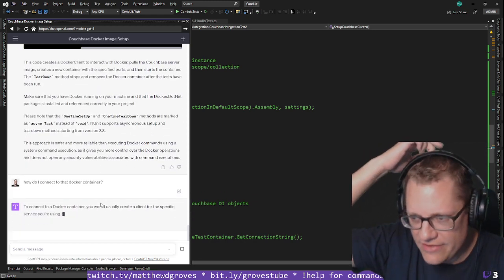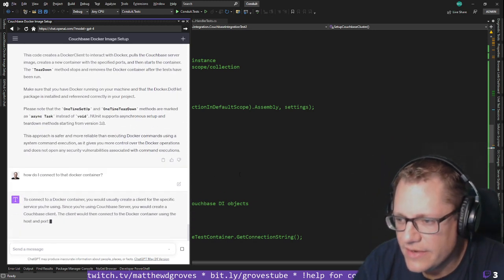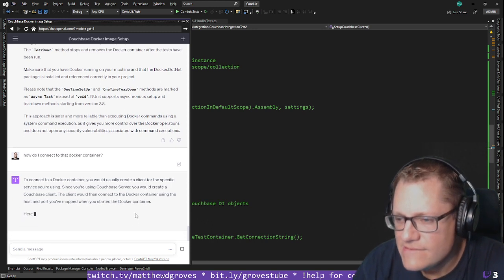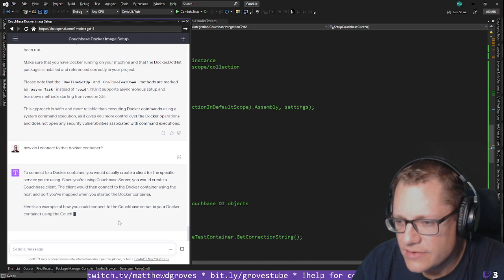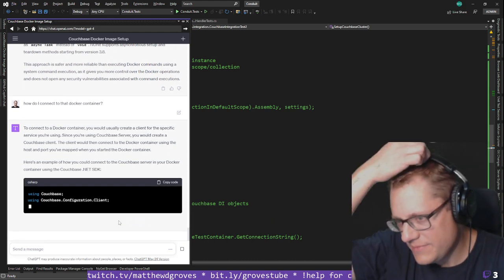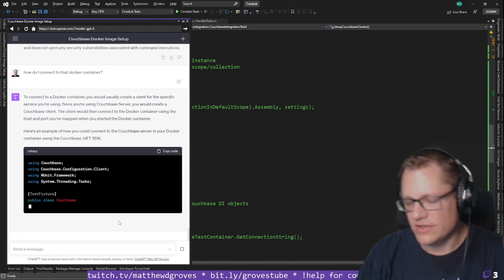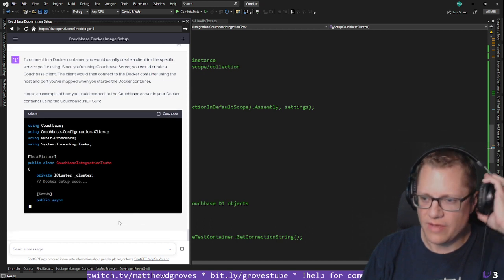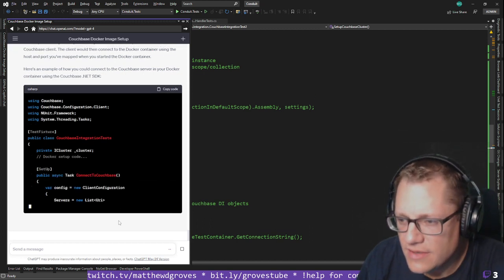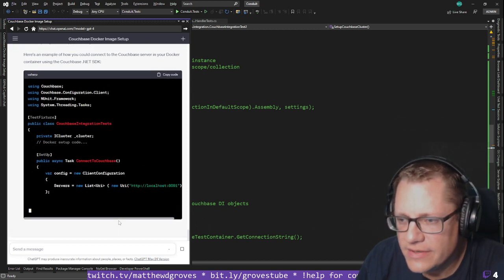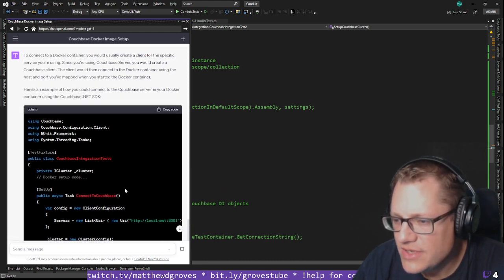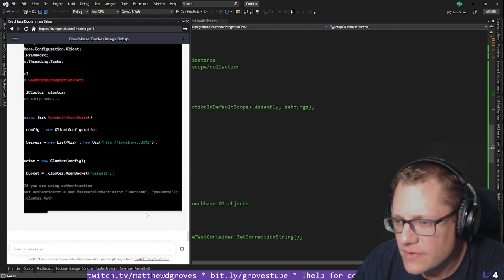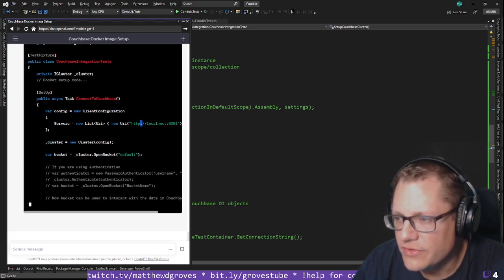So I have the Couchbase client. Okay. Yes, that's what I want to do. Docker container using the Couchbase SDK. What I kind of want to know is how do I get the connection string from that Docker container. Yeah, see, this is not good. Localhost, that's not what I want. I don't want to hard code localhost.